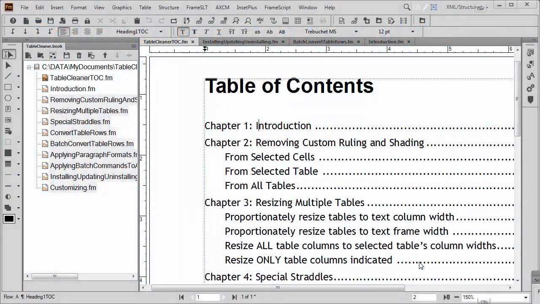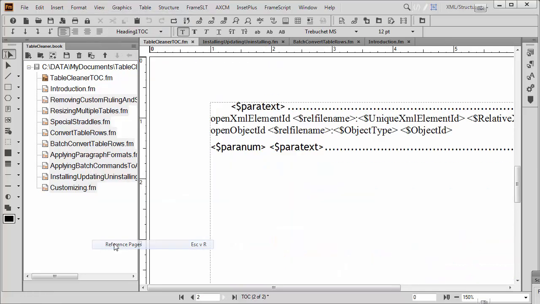All right, let's look at another building block here that can be useful to us. Let's go back to the reference page. And let's say our client says, we don't want the word chapter in the table of contents. It's okay that it's in each chapter, but in the table of contents, we just want the number. And so what we do is we change this building block into another one.